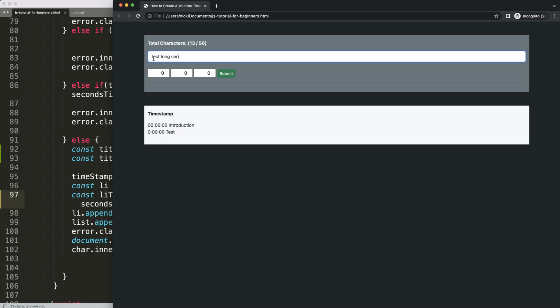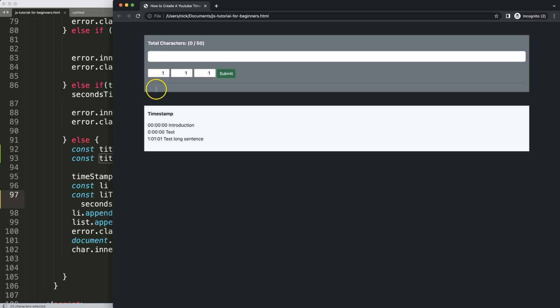We can do now another one. Test long sentence, 1 1 1, and enter. There we are. Now we have long sentence, and the test is shown nicely. This is basically the way we can play around and create our item here. Of course, there's still so much more that we can cover. I will consider if I will continue on with this series, but the core essence of what we did here is already working and works nicely.